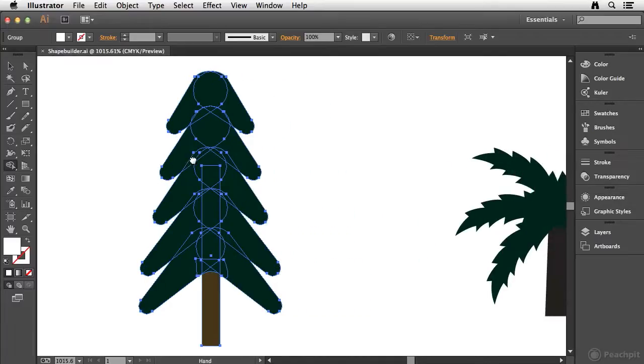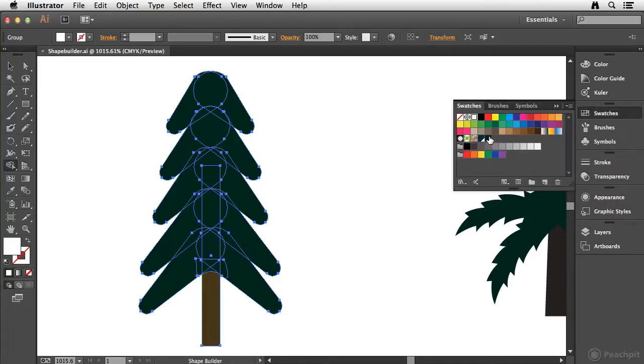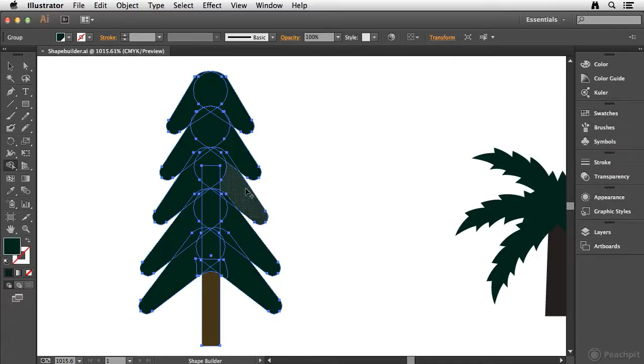Now I'm going to zoom in a little bit further to make it easier for me to use this tool. The thing that you want to remember is that by default, when you use this, it's going to fill it with whatever your default fill color is right now. So I'm going to change my fill color to this green. That way, anything that I do here is going to fill it with that color. So I'm going to click and drag, and you can see that it merged those shapes together. So I'm just going to continue clicking and dragging to merge all these pieces together.